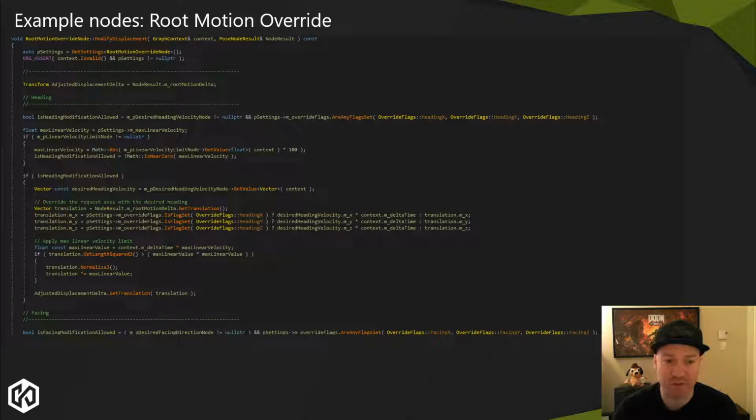You won't be able to read the code, but afterwards the slides will be available, so you can go into a bit more detail. Basically it says, hey, I want to take this root motion delta and modify the heading, or adjust the velocity. Or I want to completely remove the Z from the facing. Or I want to multiply out the translation by X amount. So it allows you to apply those modifications within the graph and just pass it up to the parent.